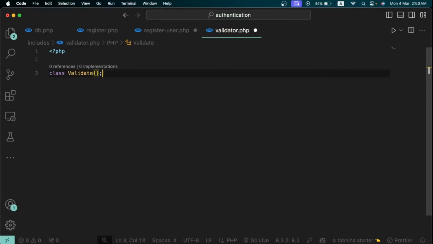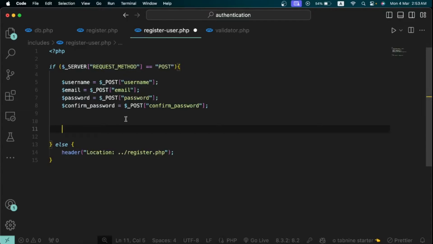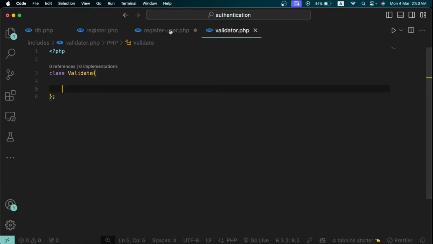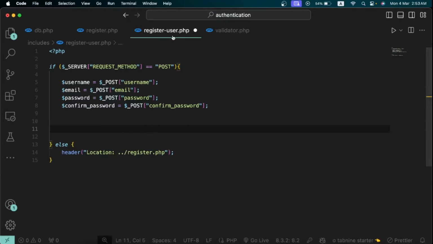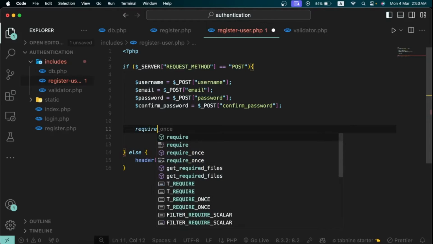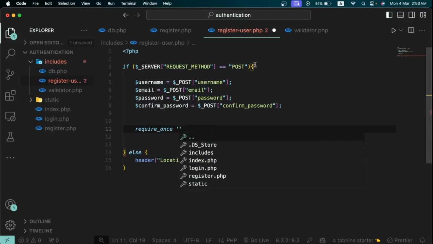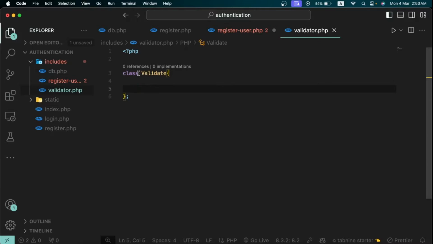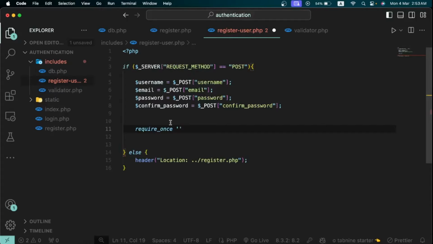Now, I'm not going to write anything inside this class for now. But we need to import this class into register-user.php so that we can use it. I'm just going to come down here and type require_once, and then reference this validator.php file because we would like to make use of this validate class. require_once validator.php.